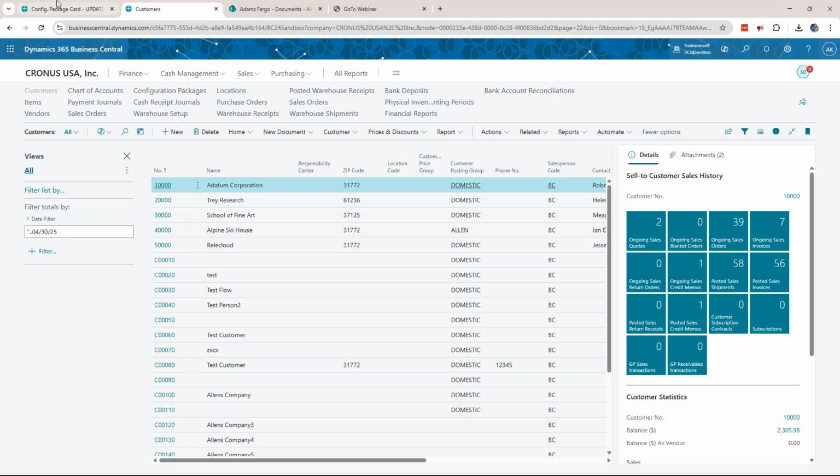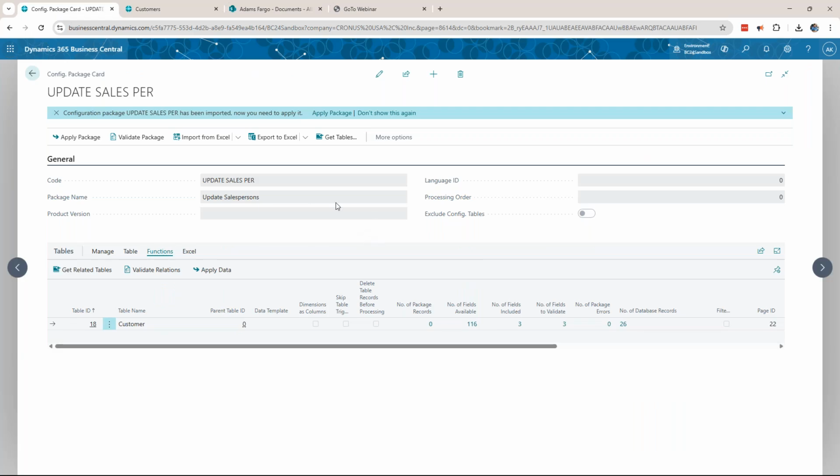You can add filters in configuration package as well. You don't have to export all of that, but you can always add filters to only drill it down to exactly what you need to update, right? So you can do that.